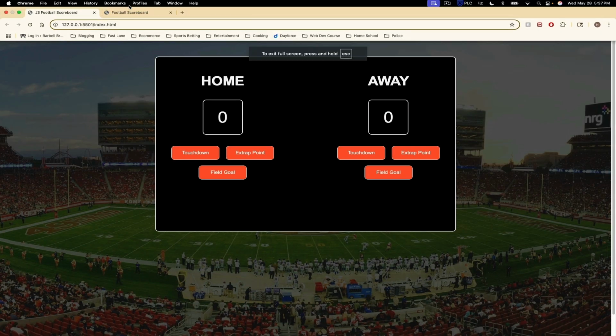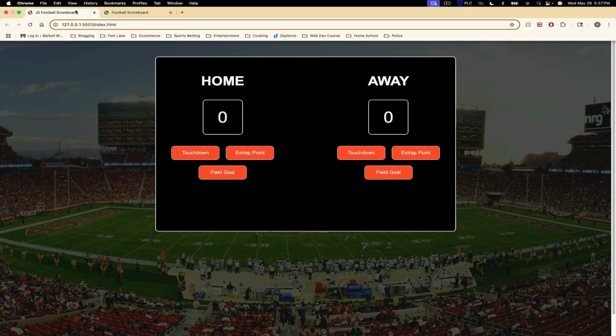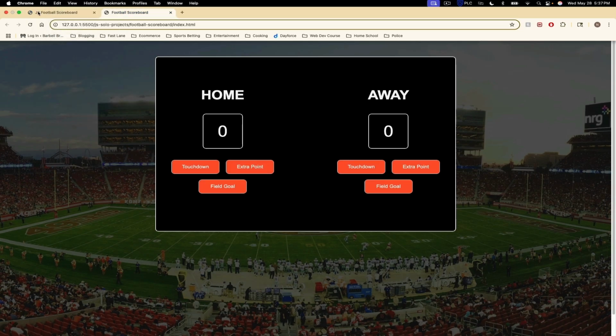So here's what we just did. Here's the original design. So as I switch tabs, it looks pretty identical so far, maybe just a little different.